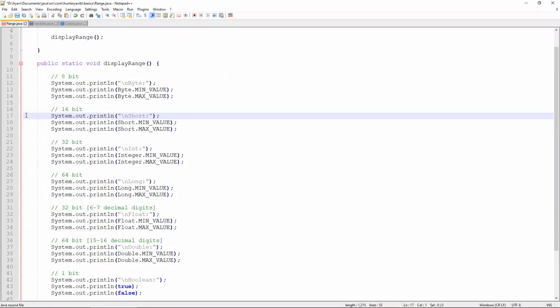And the short is somewhere in the range of negative 30,000 to positive 30,000. The integer, the one that we're very familiar with, suits just about every case in programming, and this is going to be some insane number. It's like negative 9 billion to positive 9 billion, or something like that. Whereas the long is twice as big as an int, and it has several digit places that it's capable of holding. I'm not even sure. We'll look at that here in a second.